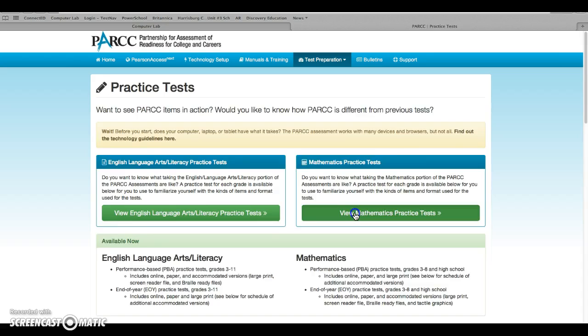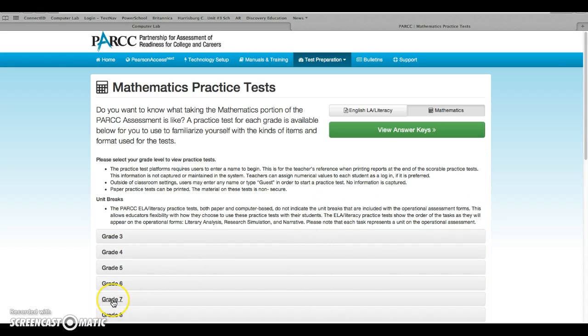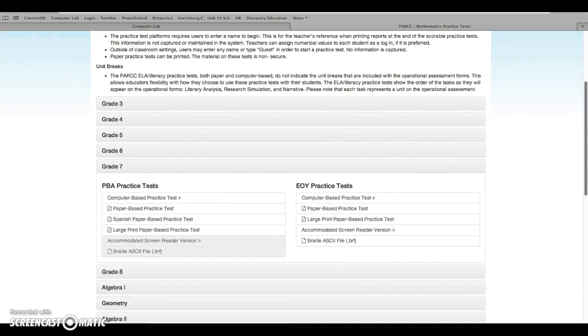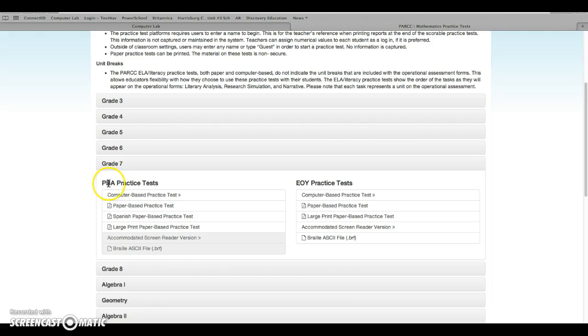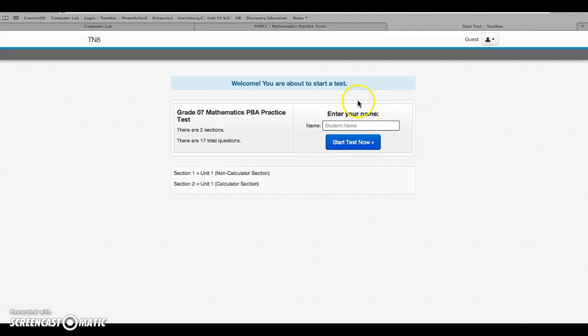We're going to go ahead and go to the mathematics practice test, and I'm going to look at a grade 7 math test, and we are going to do the PBA, the Performance-Based Assessment under Computer-Based Practice Test. First thing that you'll be asked to do is sign in.